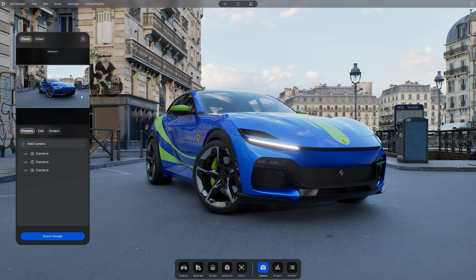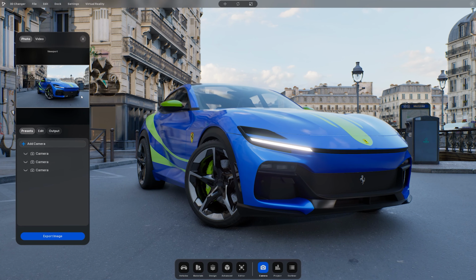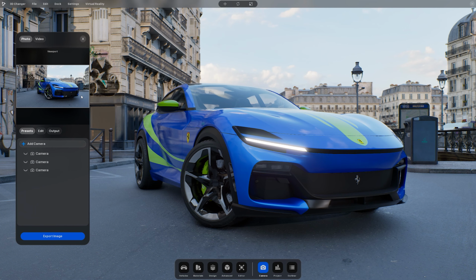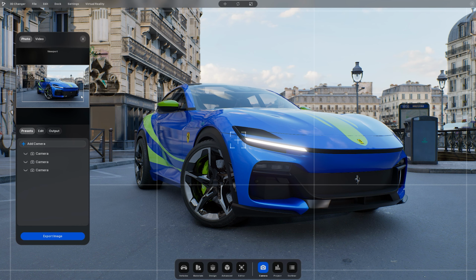To find the right angle, use free camera movement. Move with W, A, S, D, or arrow keys, and press G to toggle the photo grid. In the Presets tab, you'll find saved camera positions.